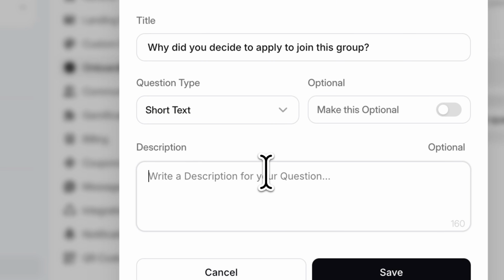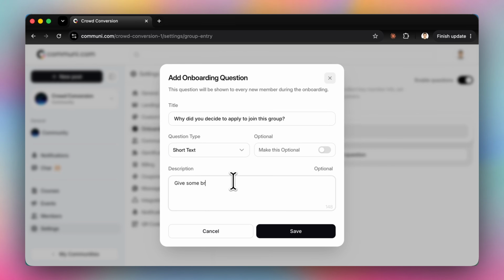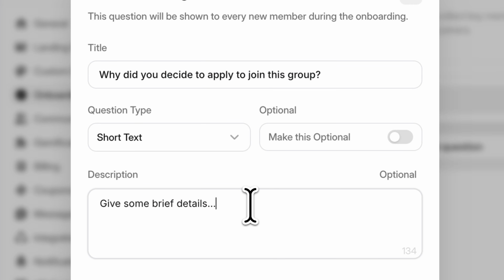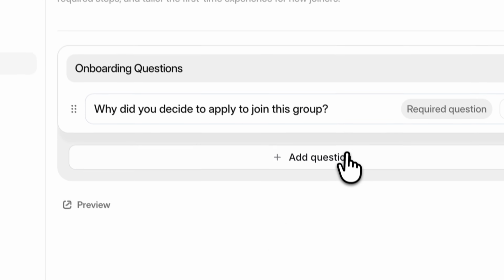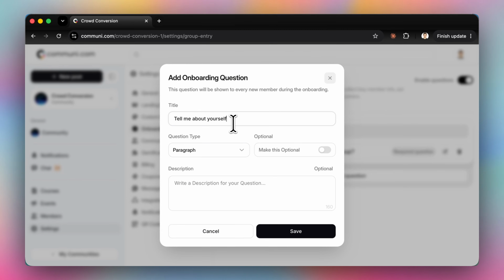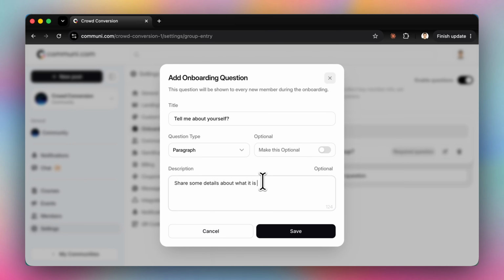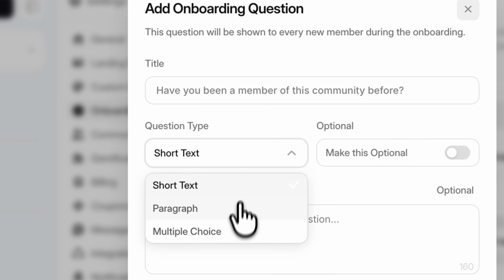Let's do all three of these so I can show you this. So you want to write a description then for your question. Give some brief details. And we can choose to make it optional, or we can make it compulsory. We can click then save, and it's going to save here. Now let's then do a paragraph. So tell me about yourself. We'll share some details about what it is that you do. Cool. We'll go save, and then finally we will say, how did you find out about this group?